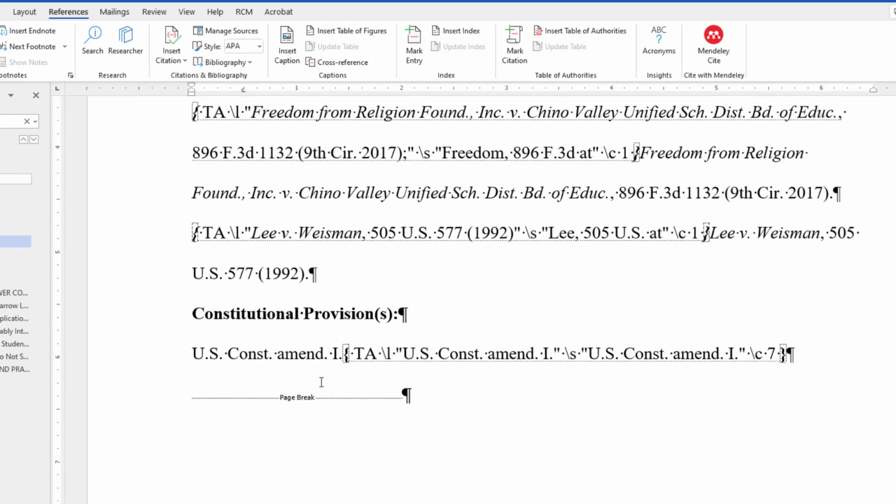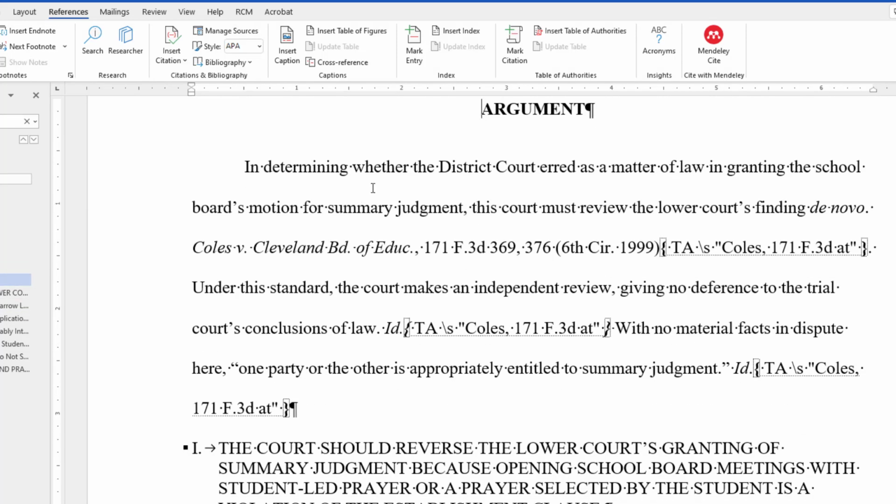This is a good reminder that when we do the next citation feature, there might be other things that Word did not find. So I'm going to return to the beginning of my argument section, and I'm going to review it to see if there are other missing authorities. And when I do this review, I want to make sure hidden characters are on so I can easily see whether or not something was marked.